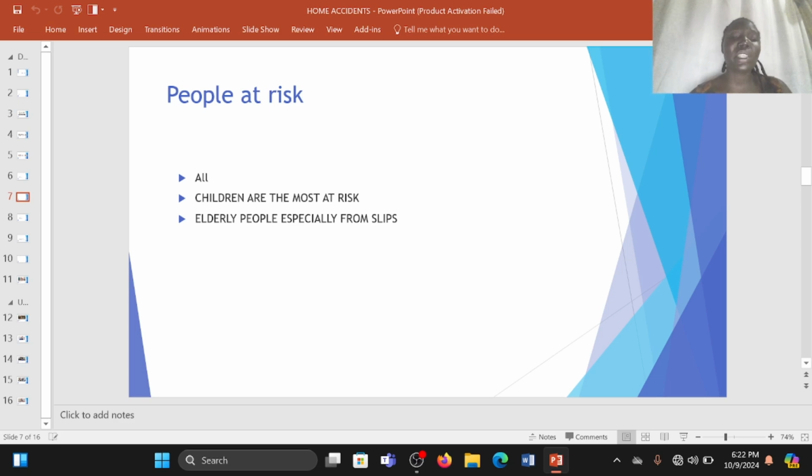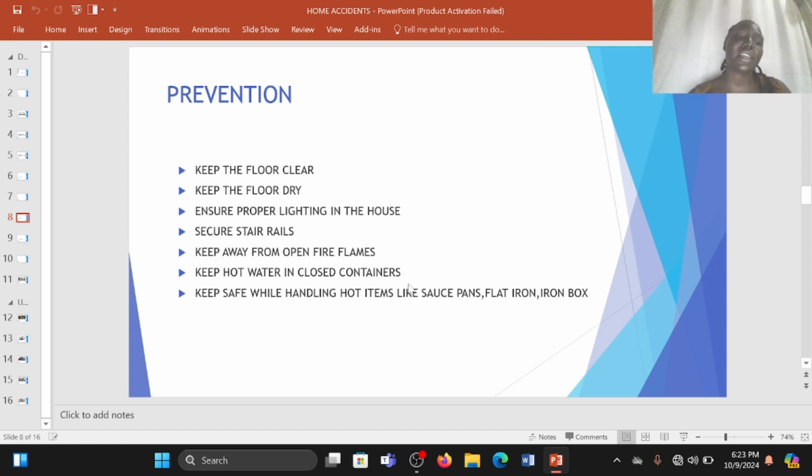They are prone to slips from stairs, from bathrooms. It's common for them. Which means all of us are at risk of getting these home accidents. Then prevention: we can keep the floor clear. Don't be shabby and scattering things around your house. Do not be careless, be organized to stop anybody bumping against anything and falling.